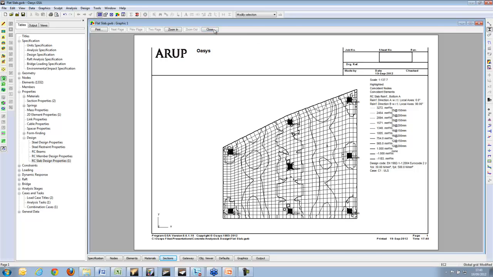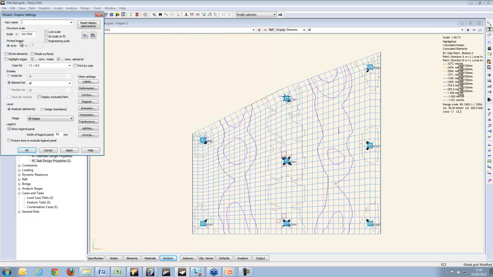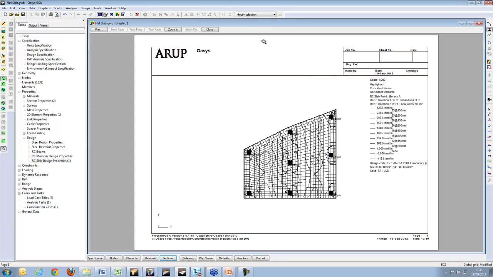Note the scale as well. Let me just double click on the screen, ask for an engineering scale, and so that's now 1 to 200. So you can scale off this printout now.